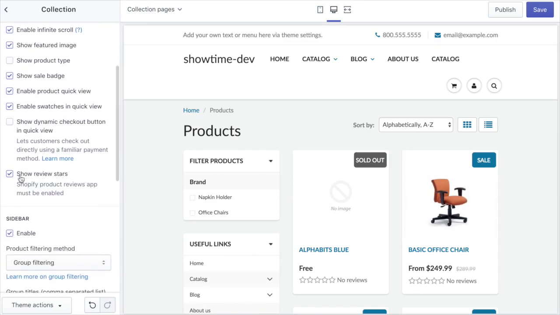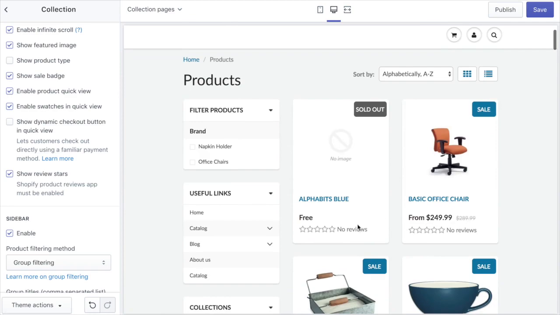We also have added the ability to show the product review stars right here on your collection page. So if you have Shopify's free product reviews app enabled, then you can now show the number of reviews and the star rating on your collection page.